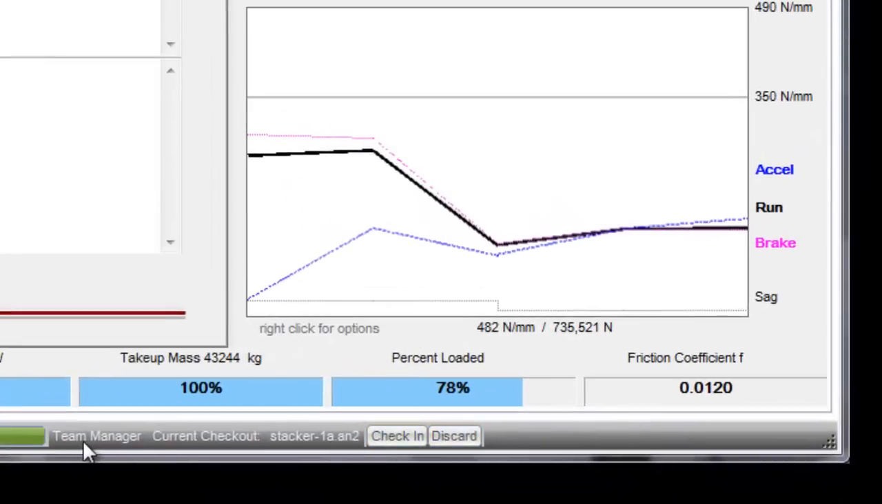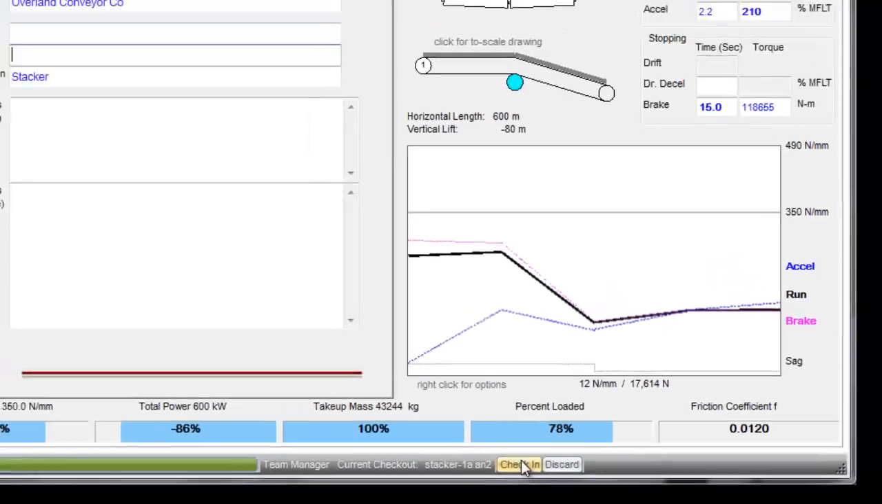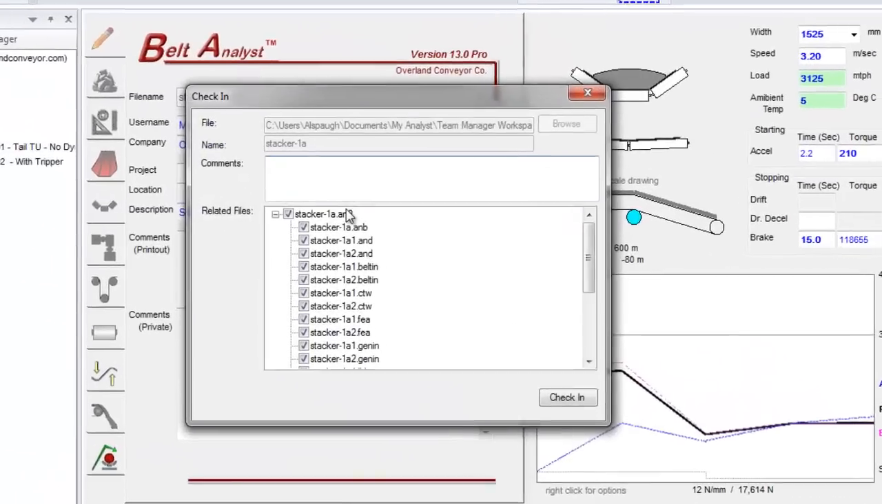You'll see down here at the bottom on the status bar, Team Manager says its current checkout is this particular file, so it tells me that this file is checked out, and it gives me an option to check it back in or discard what I've done. If I do have permissions to do this, I can check the file back in once I've made changes.